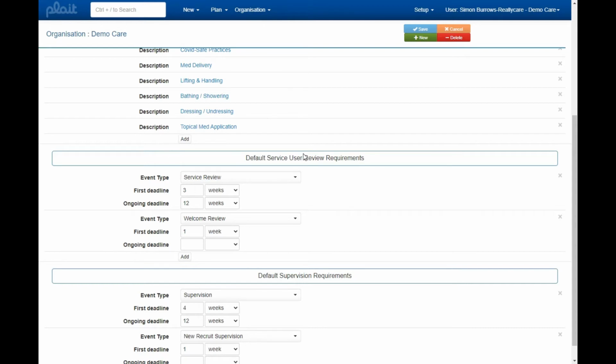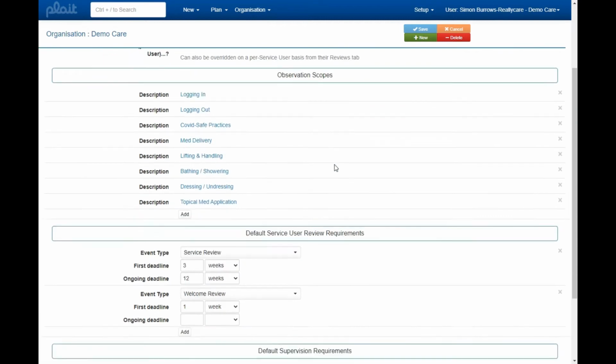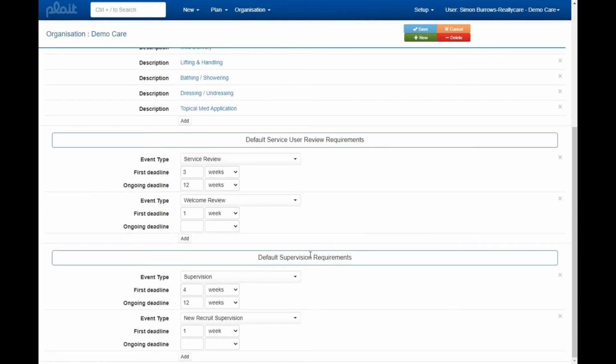Before we leave this tab, a quick comment about inheritance. The three lists on this tab, observation scopes, default service user review requirements, and default supervision requirements, all inherit items from ancestor organizations. This means that you can set up a list of business-wide requirements against your parent organization, and then, if you have child organizations to cater for particular service specialisms, you can add additional scopes and requirements relevant to those specialisms against those organizations.